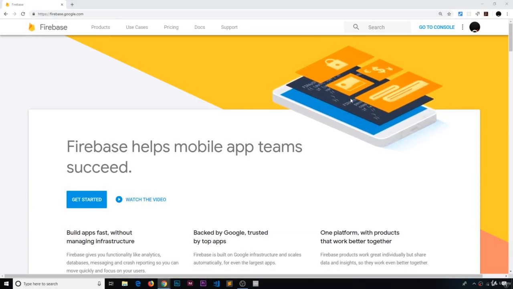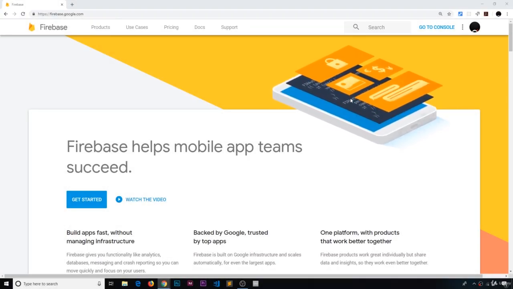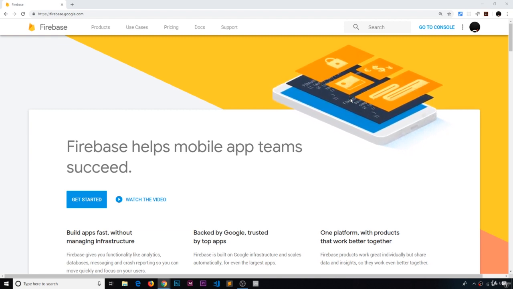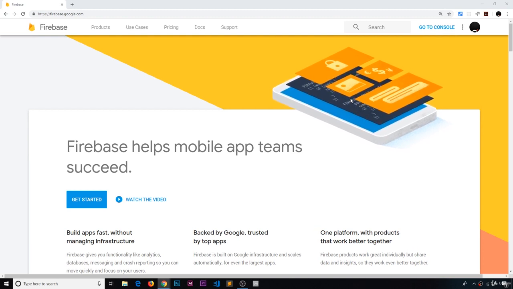So then, the NoSQL database that we're going to be using is called Firestore, and it's provided to us by a service called Firebase, which is owned by Google. Now, Firebase is known as a backend as a service.